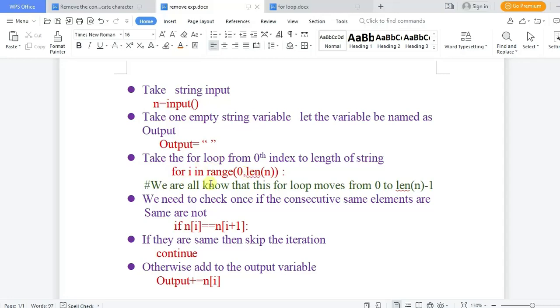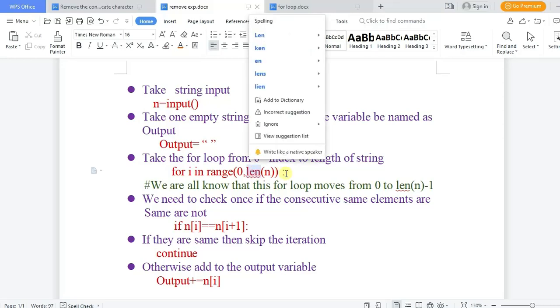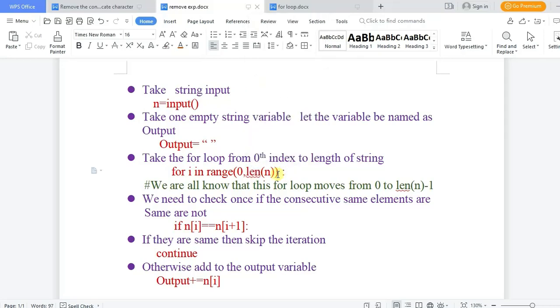We all know that if we use the range function from 0 to length of n, it will move only up to length minus one. Start, stop, as I said in slicing, right? Here the same phenomenon follows in the range function as in slicing. If you don't know that, please refer to the second video, and you will get an idea how it works.